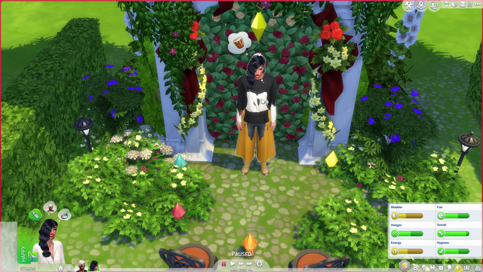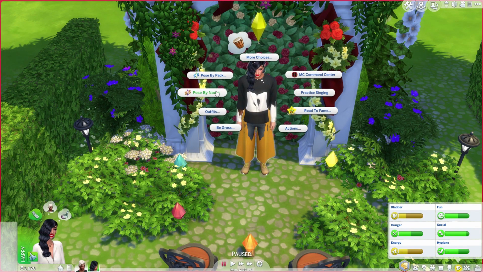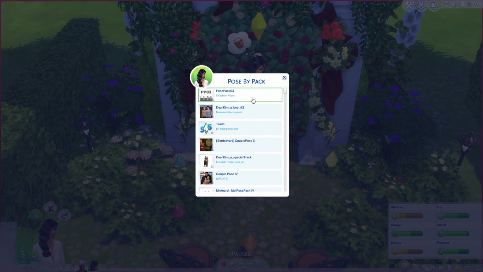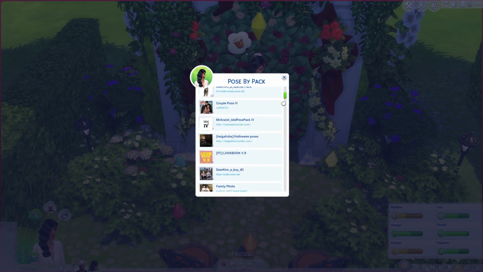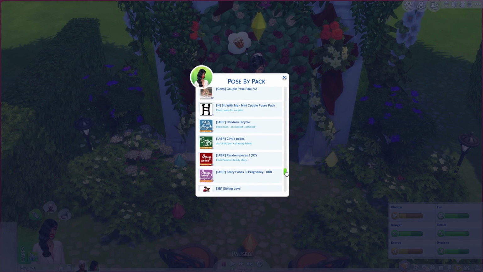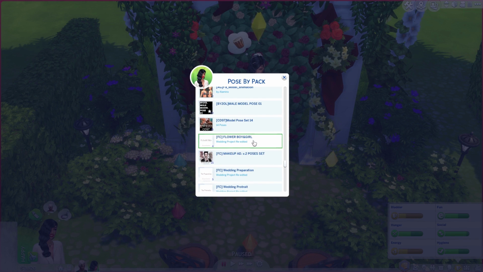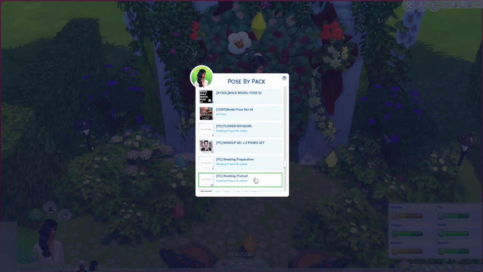And where I get all my poses from is Lana CC Finds off of Tumblr. If you don't know who they are, the link will be down below to their Tumblr. It's where I get the majority of my poses from.